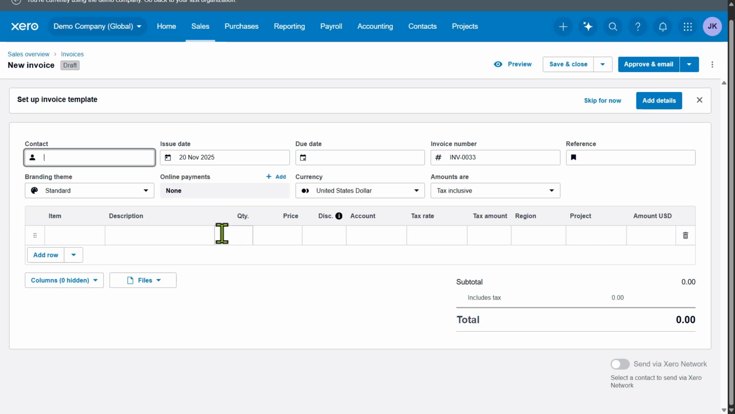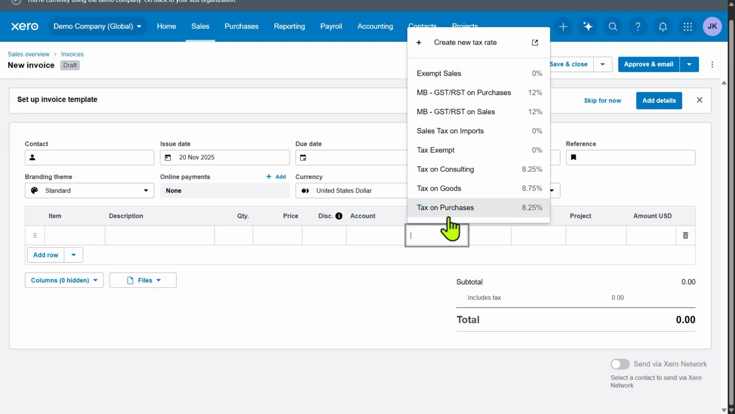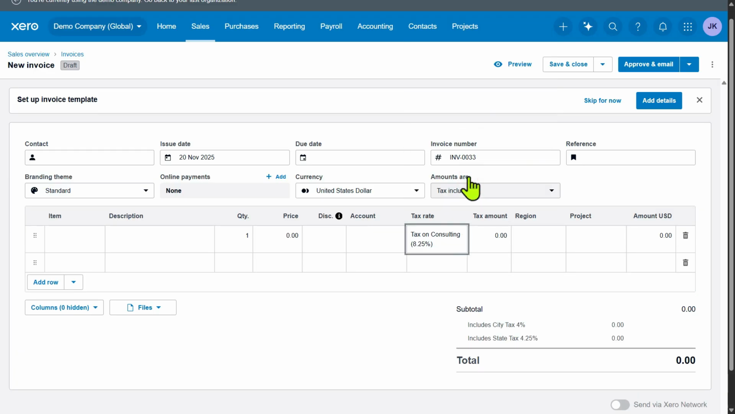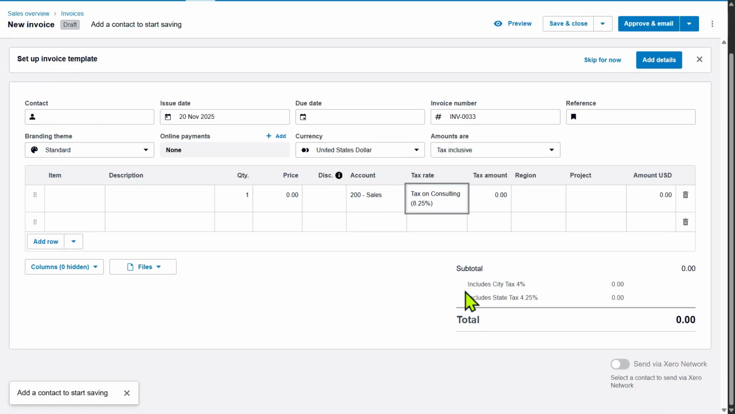This is where you can add your bank account details, such as bank name, account number, BSB or sort code, SWIFT code for international payments. Simply type your bank details in the footer text box, ensuring it's clear and easy to read for your customers.